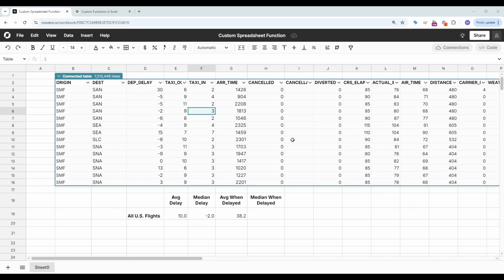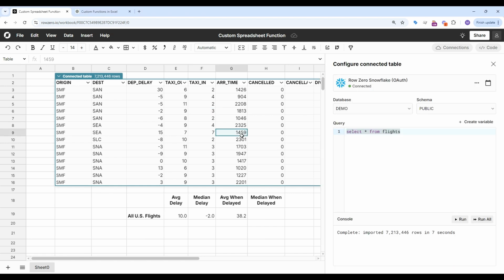RowZero is a next-gen spreadsheet built for big data. In this video, I'll show you how to write a custom spreadsheet function in a few seconds using RowZero's native Python window and ChatGPT. In my spreadsheet, I've connected to Snowflake and pulled in a sample data set.